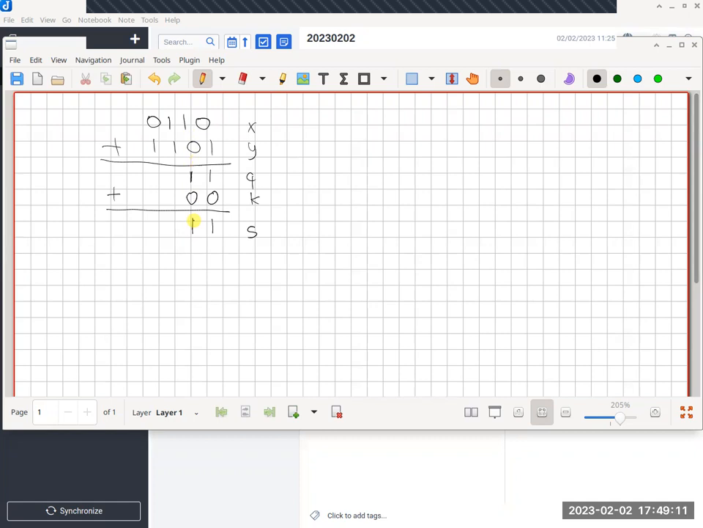So K2 has two components. One component is the conjunction of XY. So 1 and 0 is a 0. And then the other one is the conjunction between Q and K. So we have 1 and 0 also, which is also a 0. The results of those two conjunctions are ORed. So we have 0 or 0 in this case, which is also a 0. So now we can put a 0 onto here.